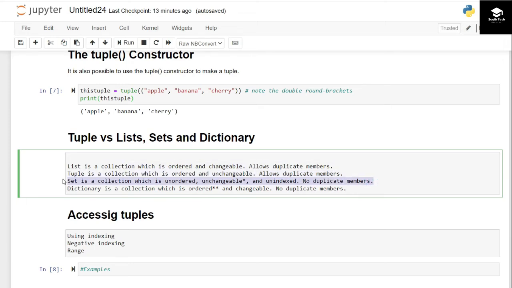So the third case is a set, a collection which is unordered. When we want data unordered, we don't want any order, and unchangeable, we don't want any change in data. Okay, and unindexed, there is no index of data, there is no order. And the third is no duplicate members. For example, I want data in no order, I want data to not be changed, and I don't want duplicate values. In that case I will be using a set. A set will be the only and best data structure in this scenario.